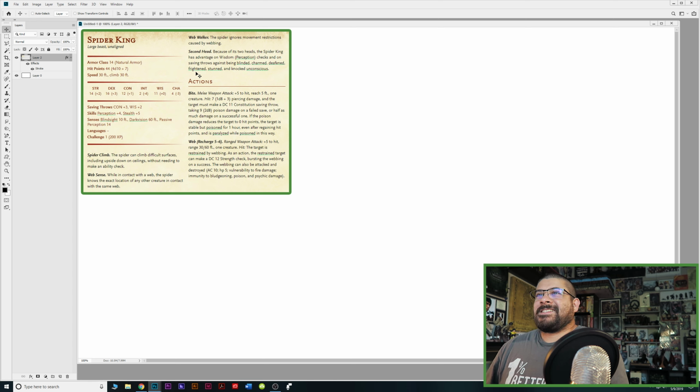Common sense. Ooh. Because of its two heads, the Spider King has advantage on wisdom perception checks. Okay. There's nothing too exciting to me about the advantage on wisdom perception checks and on saving throws. Yes, he is hard to have any sort of condition stick on him, but the two-headed spider thing, that's creepy. I like that. And he's got a bite attack. You take some piercing damage, and then you'd have to make a con save, otherwise you're going to take some more poison damage.